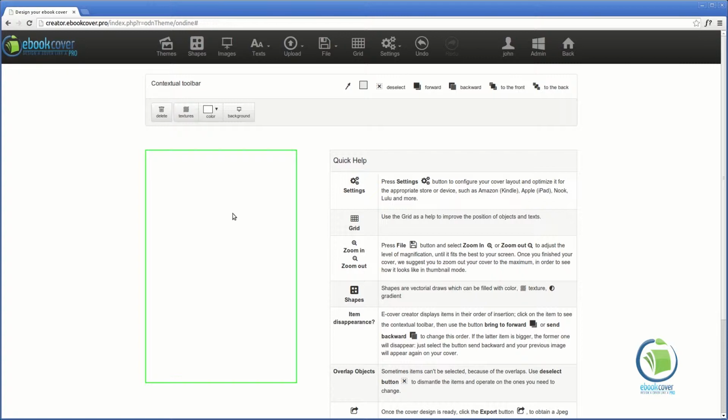Here in the center we have the working space area, where you can create your cover and have a preview on how your work is proceeding. On the right side there is a quick help with some concise indications on how to use some particular options, such as settings, grid, zoom, and describing some issues you may have. But let's start now by presenting the options.